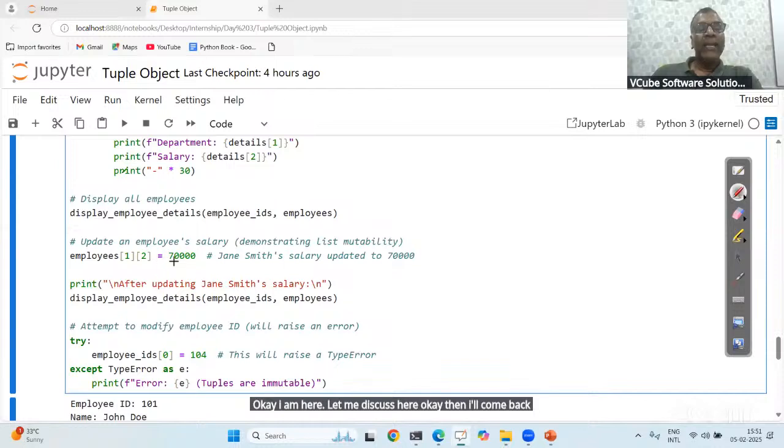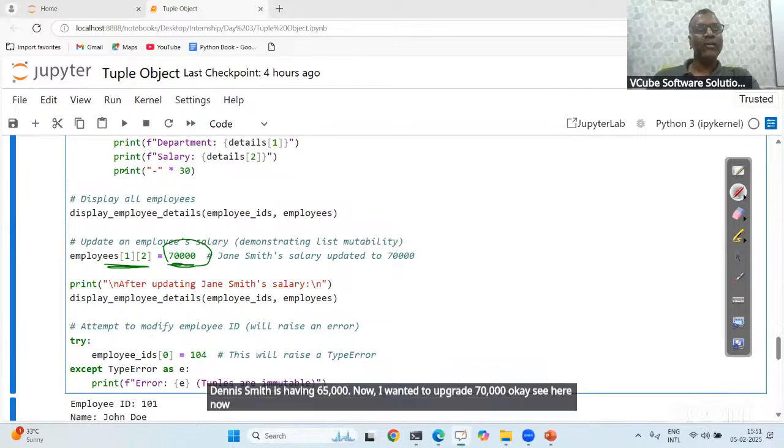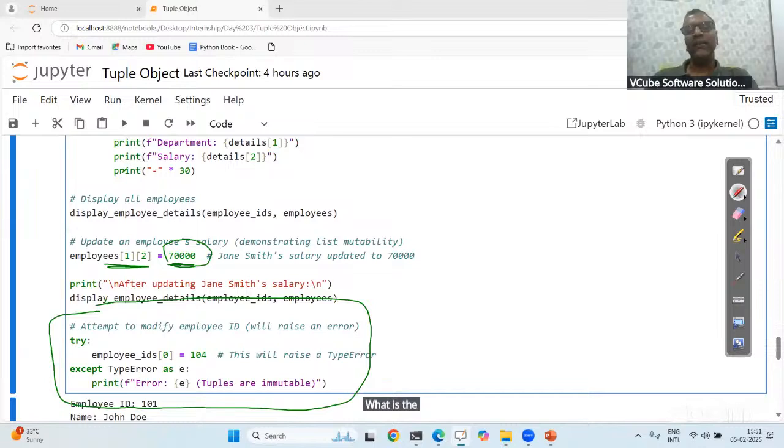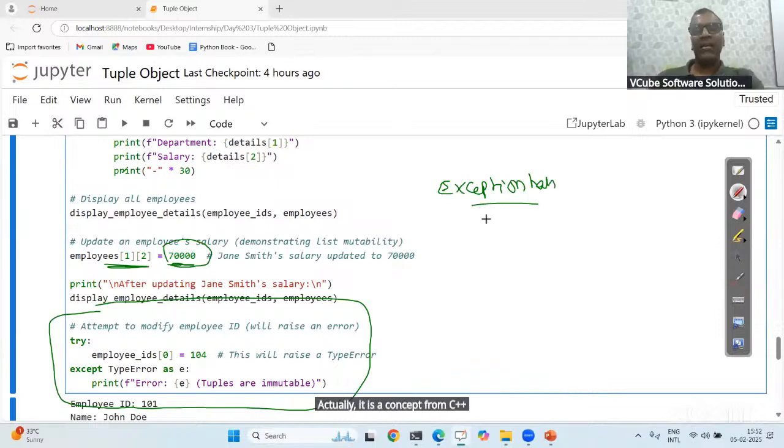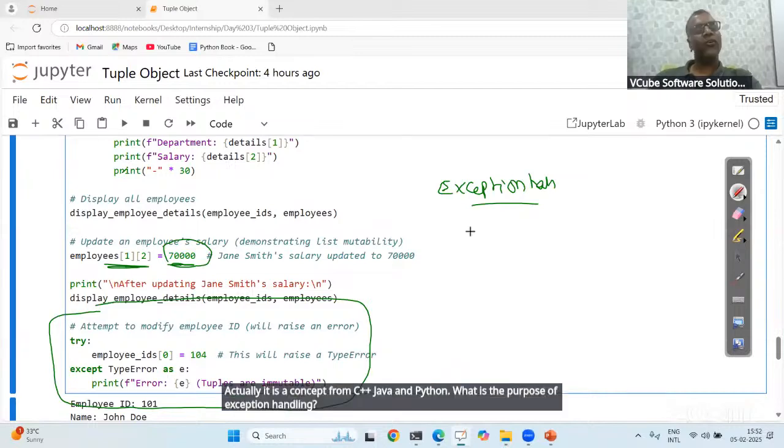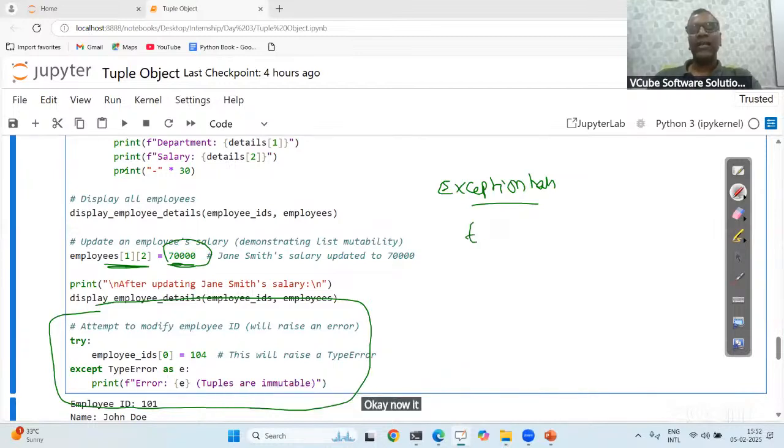Now, earlier, James Smith had 65,000. Now, I wanted to upgrade it to 70,000. Okay, see here. Now, I will discuss exception handling. What is the meaning of exception handling? Actually, it is a concept from C++, Java, and Python. What is the purpose of exception handling? It has some keywords like try block and except block.